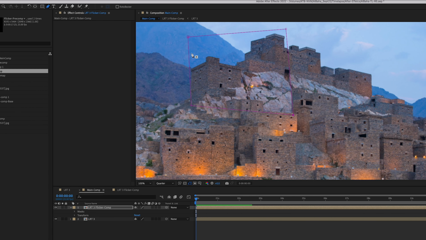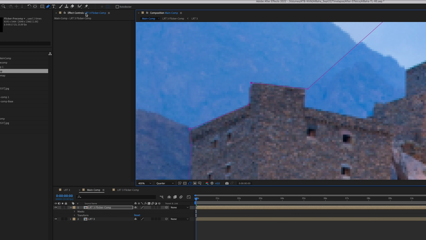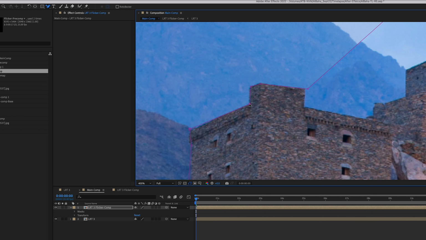I'm going to roughly add some points in here where I think I'm going to need them. So now I can start to drag these points down around this building. It needs to be pretty accurate because we physically need to mask this building. It's not one of those things where you can do it fairly rough. I'm going to change the quality to full, so I really need to be able to see what I'm doing here. It needs to be pretty accurate around the building.